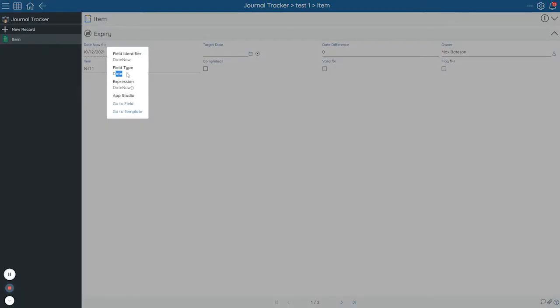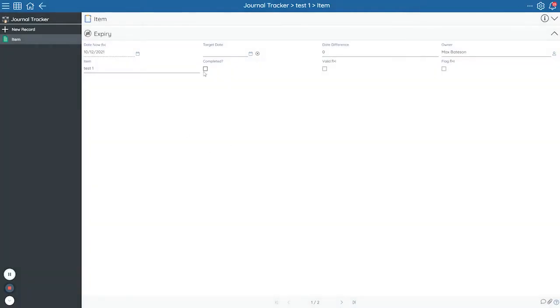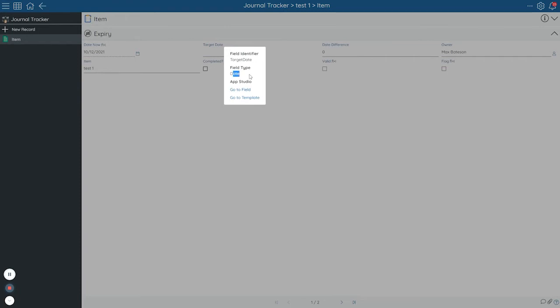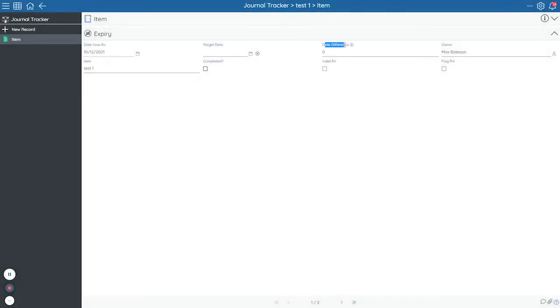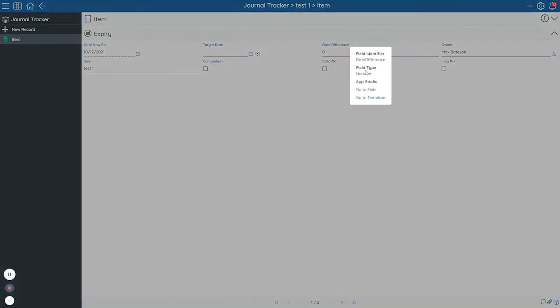One is a date field with a date now expression. You can just copy this here. This will update the date now to be whatever the date is of the last action on this record. Then I've got a target date field, which is just a simple date field that's got no expression. A date difference field that is a number field with no expression.